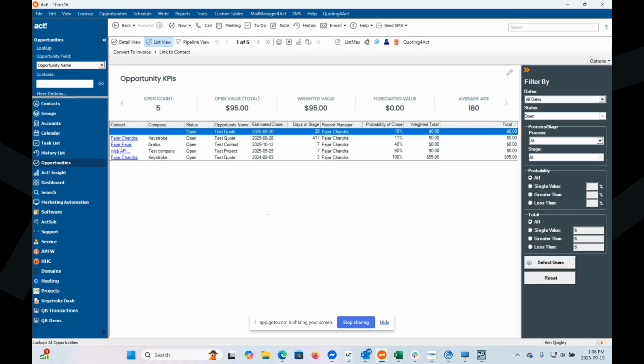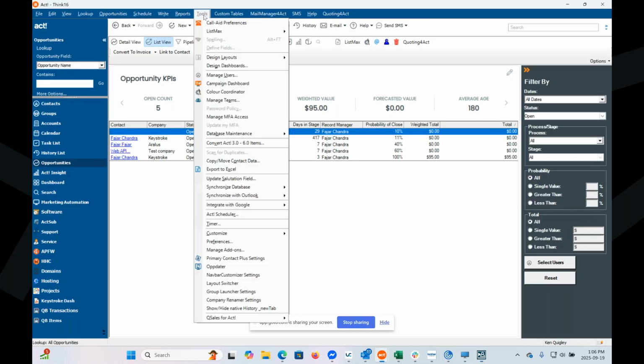And Oppdater allows you to do a lookup of these opportunities and then apply bulk changes in one step. Changes to status, changes to process, changes to stage. So let's do a demo. Okay, so I'm here, I click on tools, go to Oppdater.